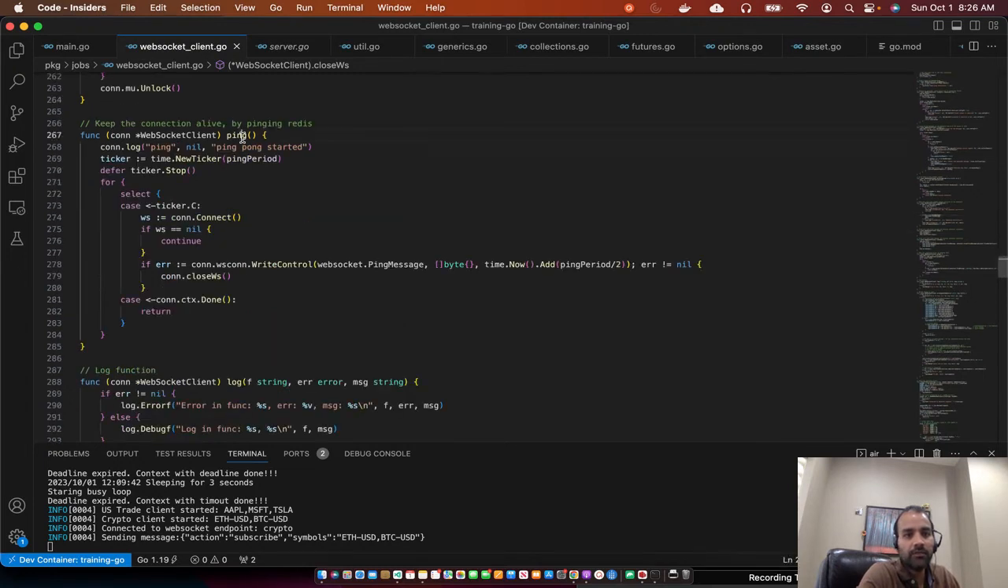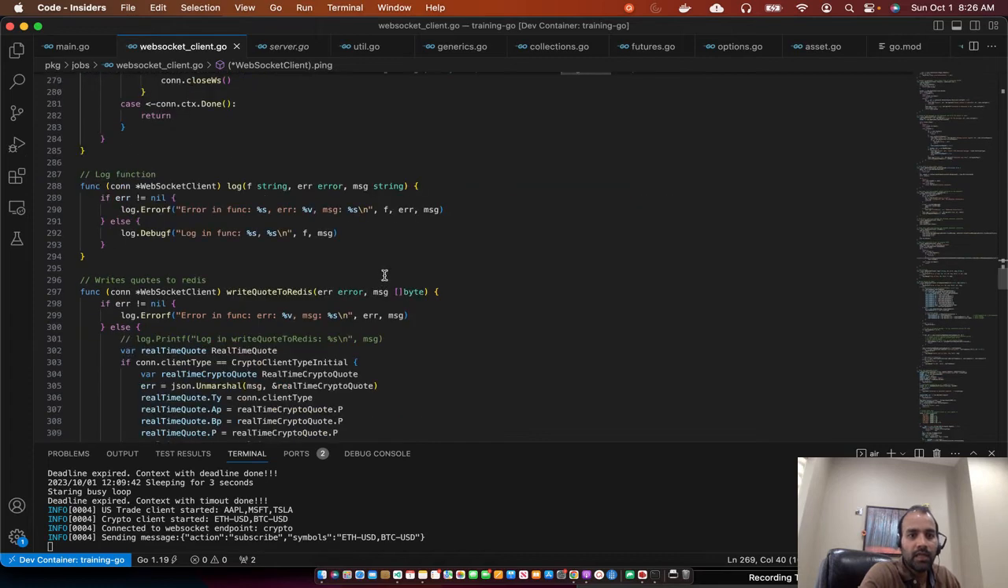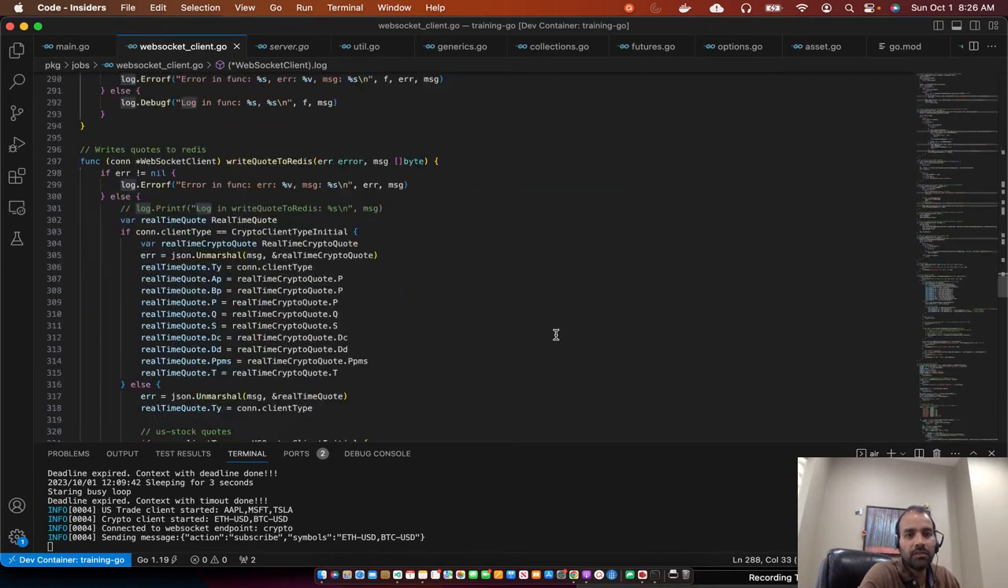So this is the Redis ping function. It's a goroutine. It will ping Redis every ping period, which is 1 minute right now. We set it to 1 minute. Every 1 minute it will ping Redis. Then this is a log function. Now this is codes to Redis.